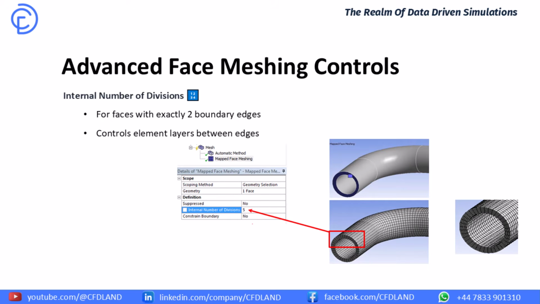So consider that we have a 3D model. For a 3D model, again, we can have control over faces, or better called surfaces, using the face meshing tool. As you can see in here, first is the internal number of divisions. This is another extra option that comes in handy if you select a surface of a three-dimensional model. This is a special tool for very specific shapes. Imagine you have a long, thin rectangle like a gasket. This tool lets you tell ANSYS, I want exactly 5 layers of cells between these two long edges. So it gives you precise control over the number of element layers in one direction.